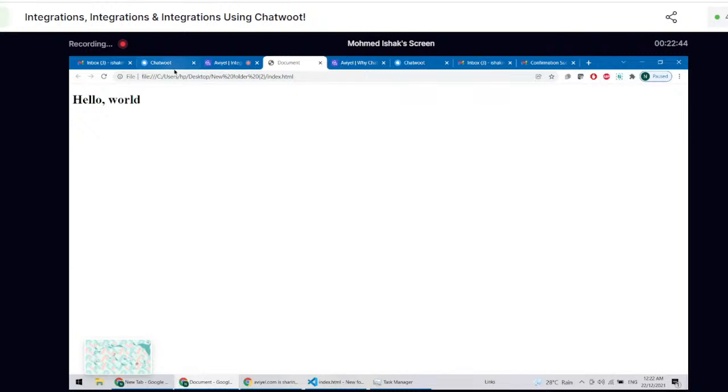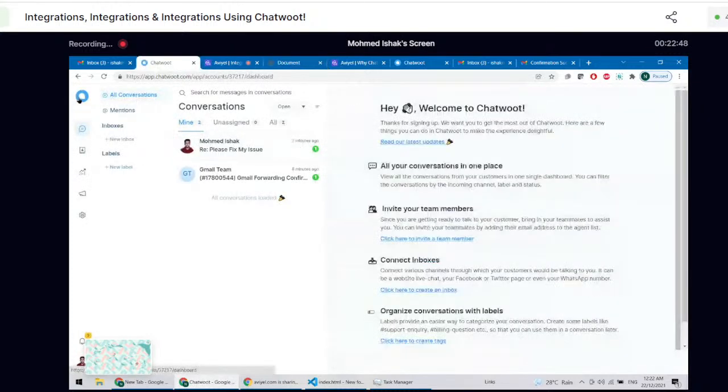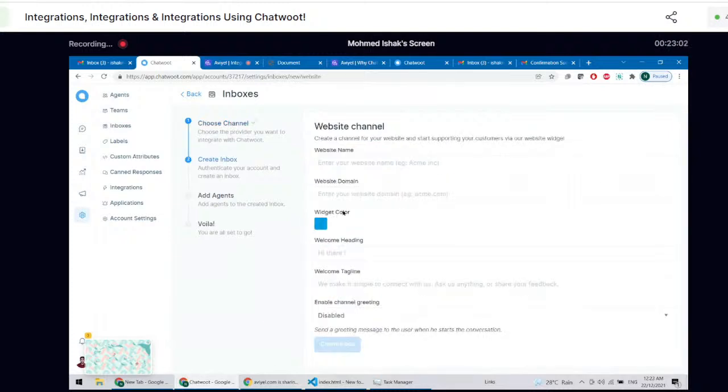So how do you do that? You go to Chatwoot, okay? Click this home button, and then do the same thing, go to inbox and then click plus new inbox. Once you do that, you'll arrive here. And instead of clicking these ones, just click website, okay? And this is very important, okay?